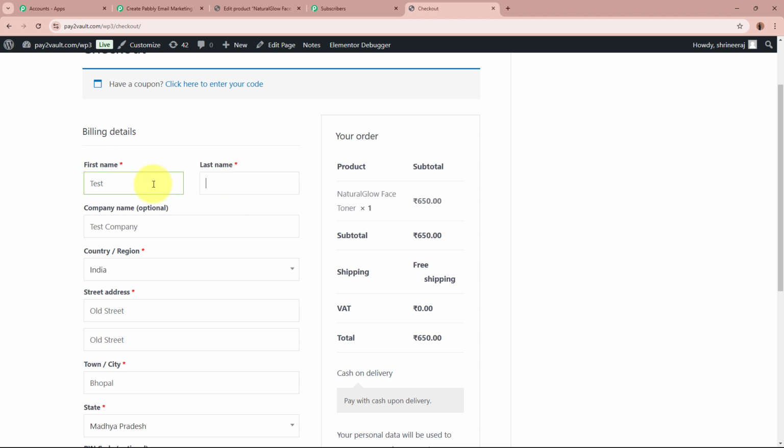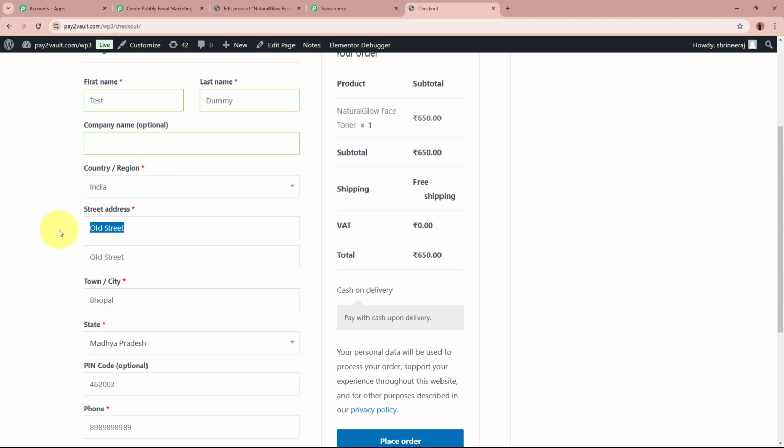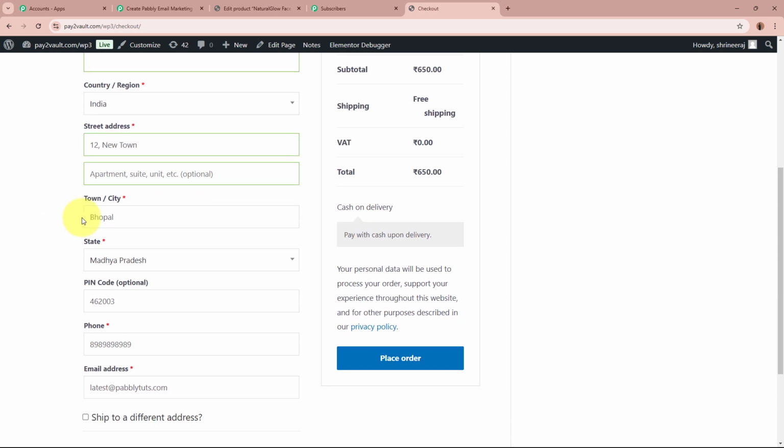For the last name over here, I'm going to write it as dummy. For the company name over here, I don't have the company name, so I'm going to skip the part. For the country over here, I'm going to select it as India. For the street address over here, I'm going to select it as 12 Newtown. Okay, for the second line, I do not require the field, so I'm going to skip the part.